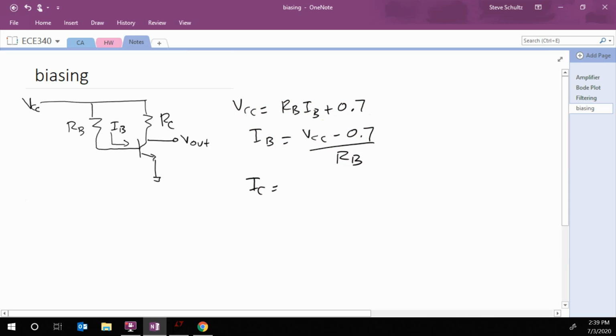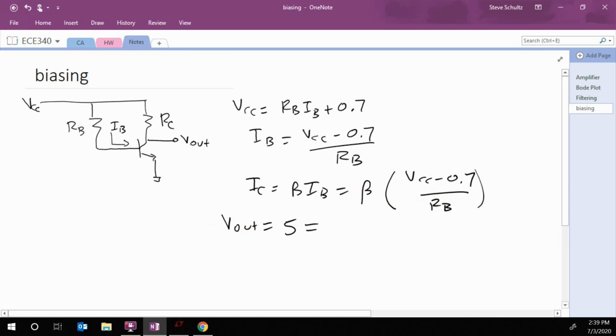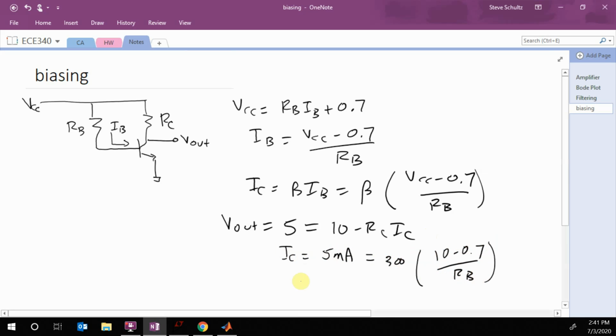And then my collector current is going to be equal to beta IB, which is beta times VCC minus 0.7 over RB. Okay, so in our case, we have an RC equal to 1 kilo ohm, and we want V out to be equal to 5, which is equal to 10 minus RC times IC. So we want our IC equal to 5 milliamps, which is equal to 300 times 10 minus 0.7 over RB. We solve this, and you see that we want an RB equal to about 558 kilo ohms.